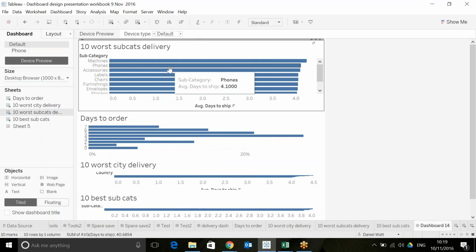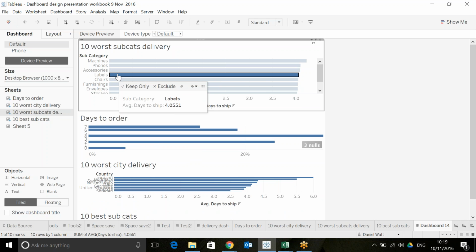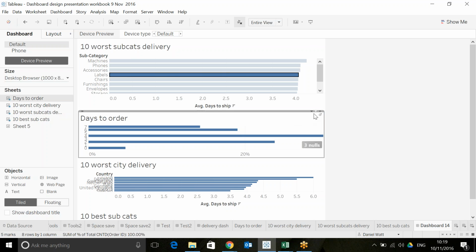I've got a question there. When you selected phones and it came up with days to order, it went from 0 to 6 and missed out 7. But when it was labels, it had some blank ones. So why is it that for phones, 7 just dropped off the chart, but in labels it's got the 5, 3, and 1 on the axis and comes up with 3 nulls?